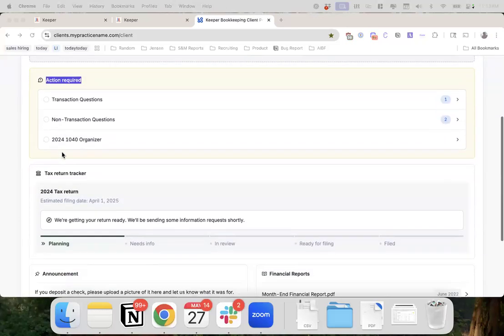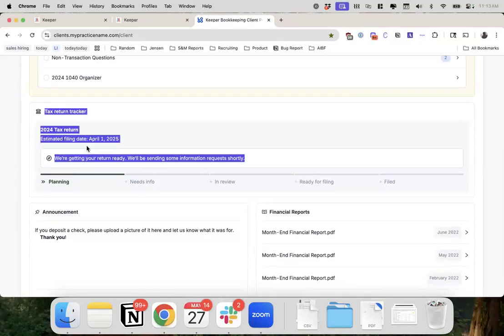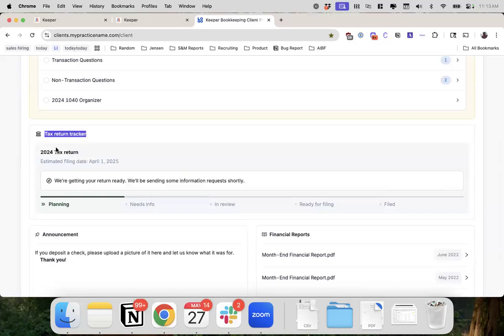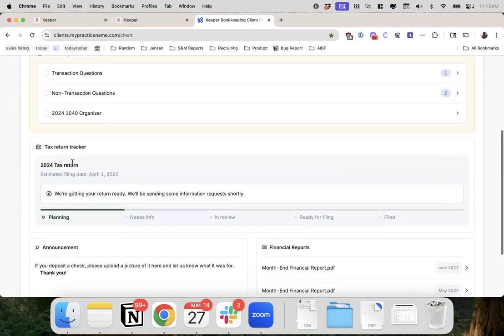A few other updates here. This is for tax firms. If you enabled taxes, you now have the ability to use what we call the tax return pizza tracker. This will let you give your clients a visual overview of the status of the return as it's progressing from getting started all the way to filed.